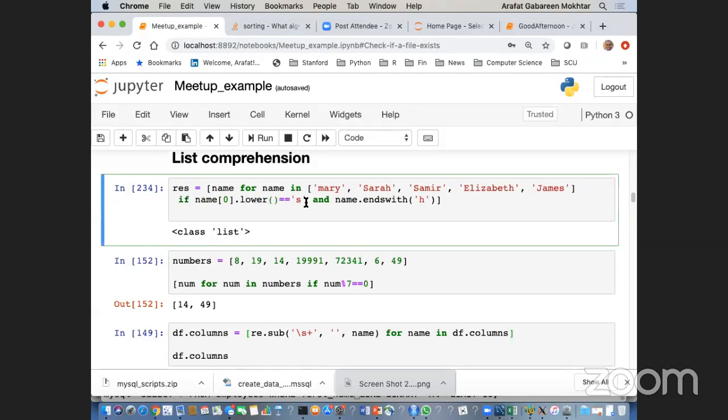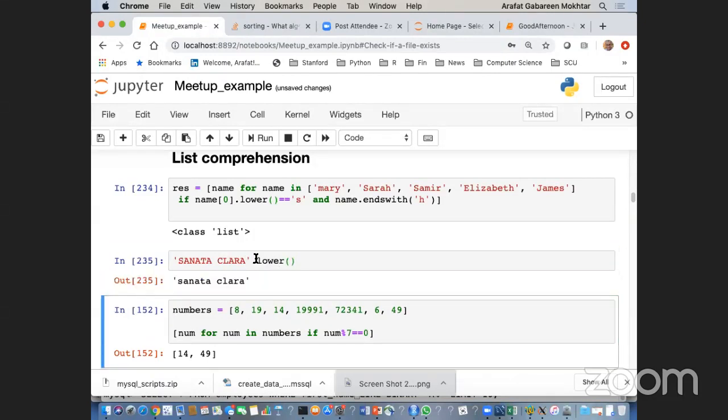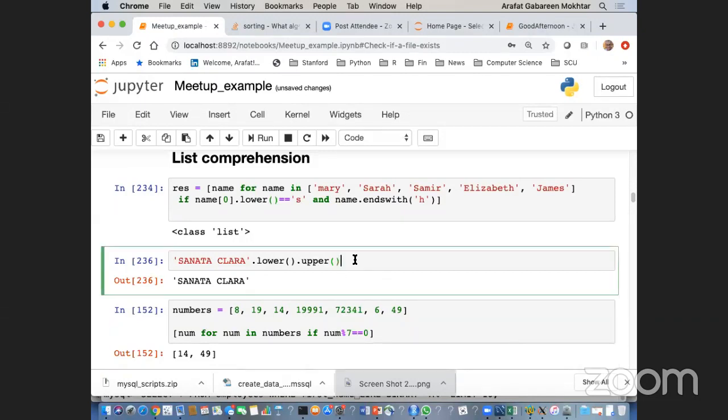In other words, if I go in here and say, you know what, Santa Clara, I need just to learn how to type, and run it, it's Santa Clara. So now if you do dot upper, not a problem, it will get you back again because it's converted to lowercase and then converted back to uppercase.